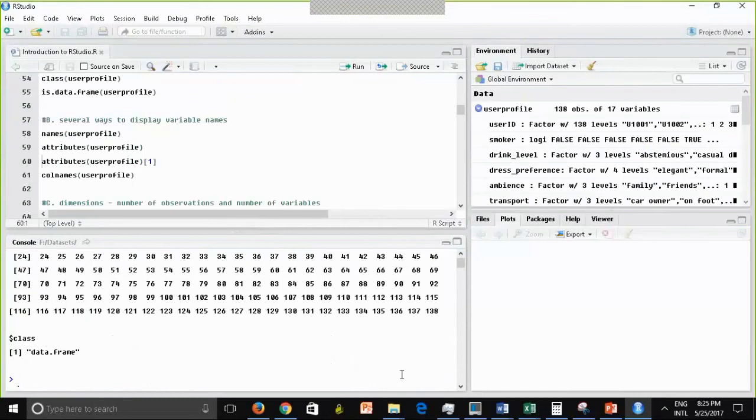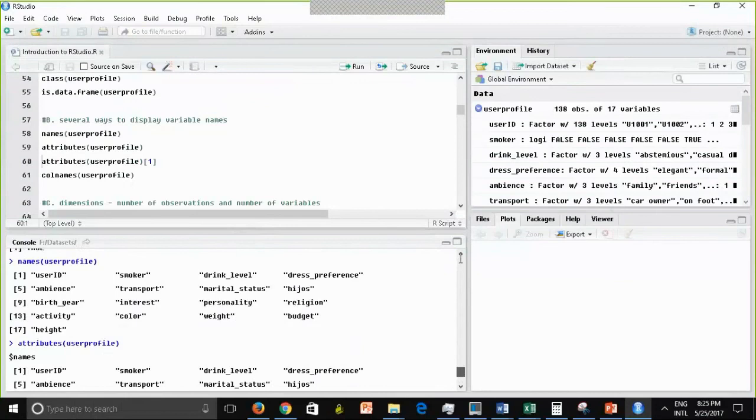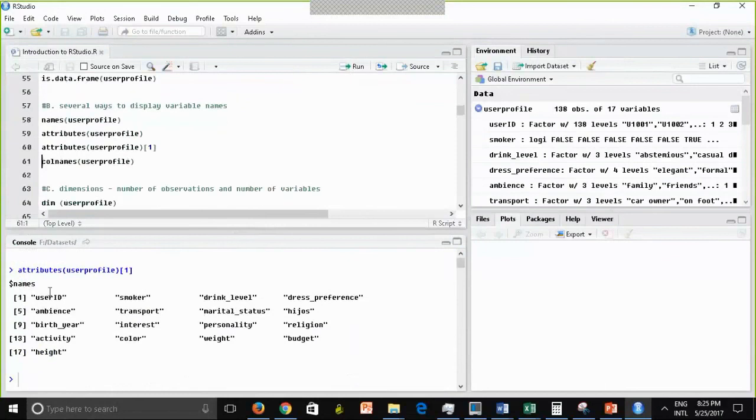Now, what you could do is, if I'm only interested in the variables, the variables are the first element of the list, right? So I just do this. I do attributes, user profile, and do 1. It's going to show me only the first section right here. So there is more than one way to get the variable names. One option is to run the names command. Second option is to do attributes and to take this first element. And the colnames command is another option.